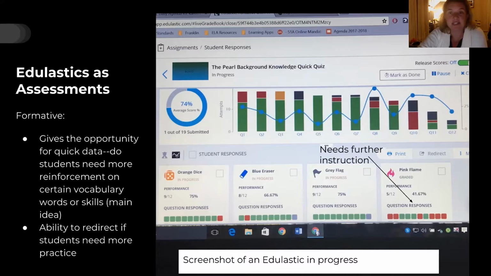And this actually is legitimately, I took a picture of my screen while it was in process. Okay.